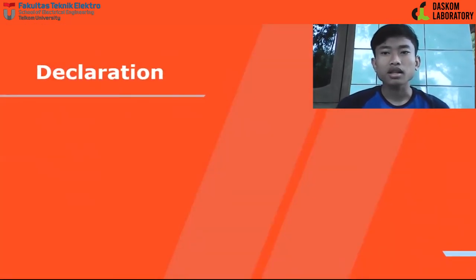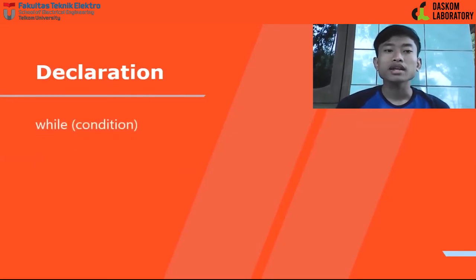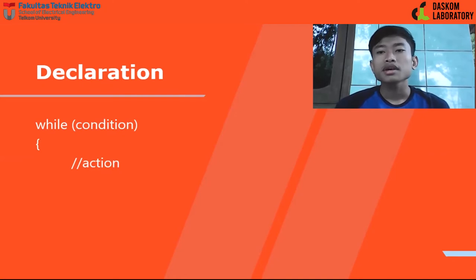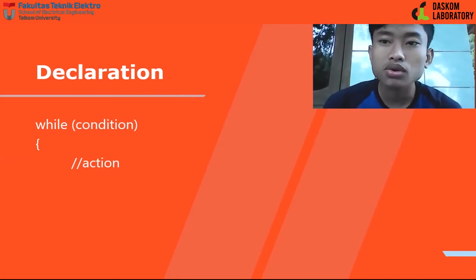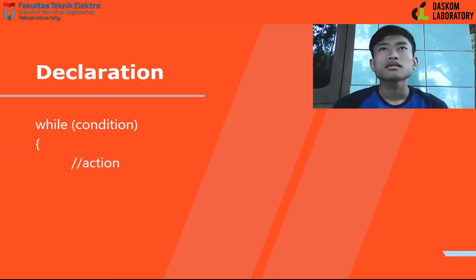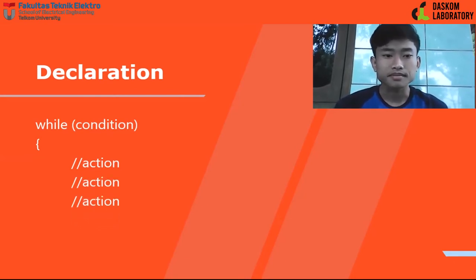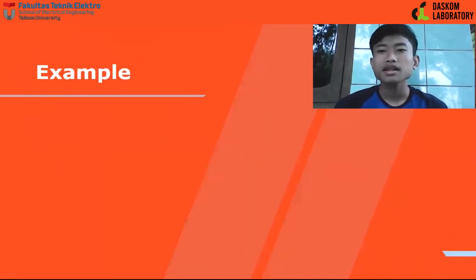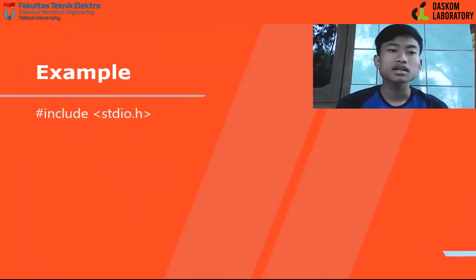The declaration of while loop is while, and then condition, and then action. The action can be more than one, such as 1, 2, or 3, and maybe some more actions. For example, in the header we include stdio.h, and then we have the I variable as integer, and void main as the main function.